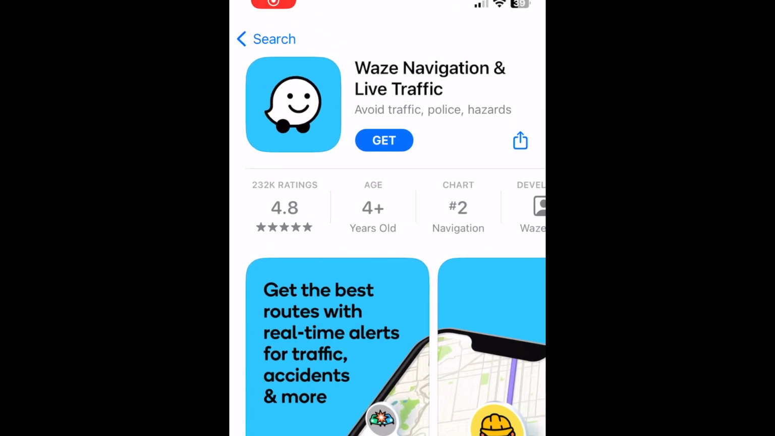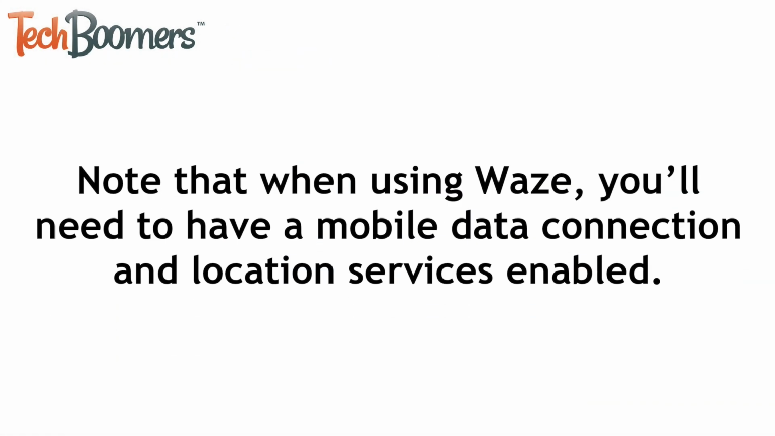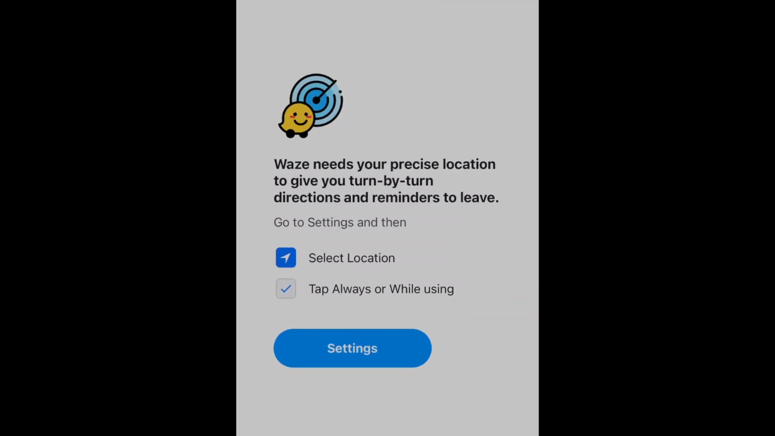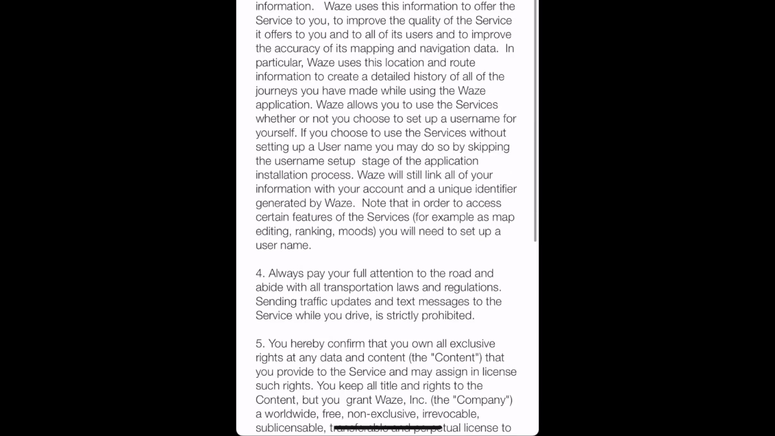If you haven't installed the Waze app yet, you can download it for free from the App Store on your smartphone. We'll leave download links in the description section below. Note that when using Waze, you'll need to have mobile data connection and location services enabled. Let Waze access your location. Scroll down and tap Accept.